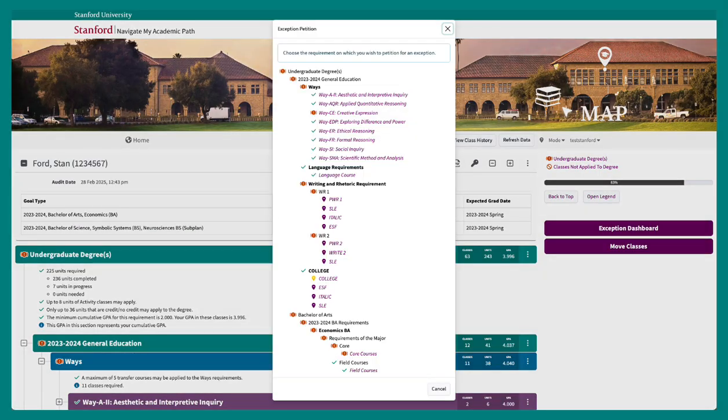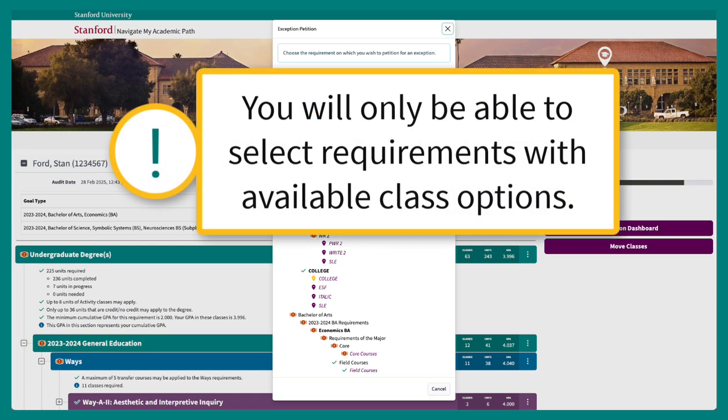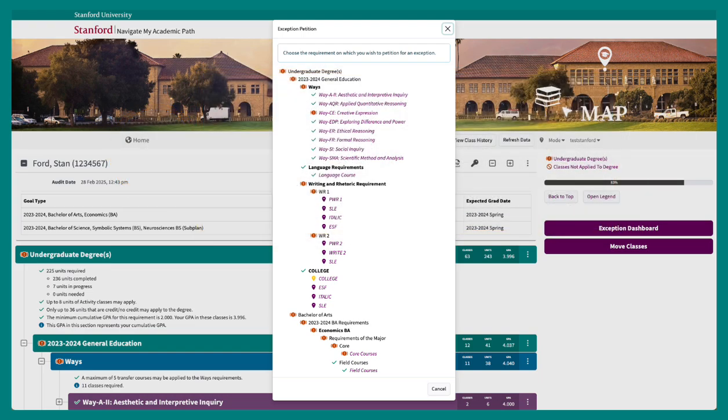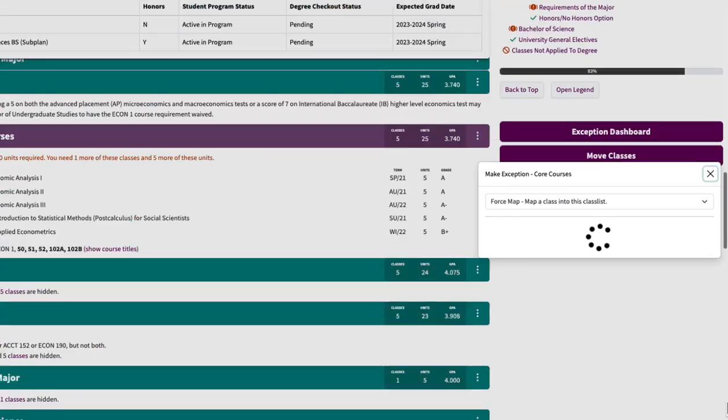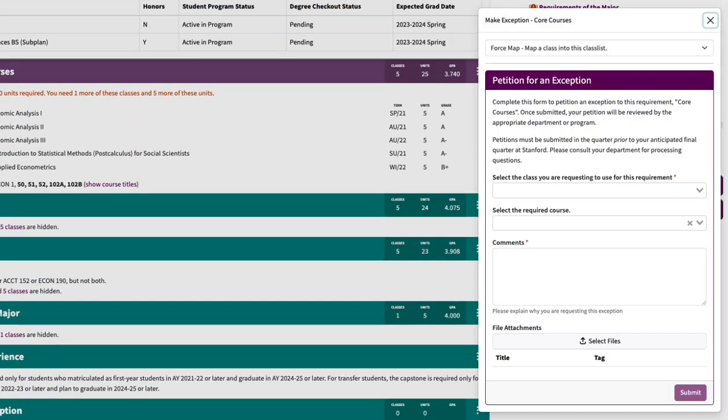Choose the requirement for which you'd like an exception made. Remember, you will only be able to select requirements with available class options. In this example, we'll select Core Courses. Now that you've selected the requirement, the Petition for an Exception form will appear.